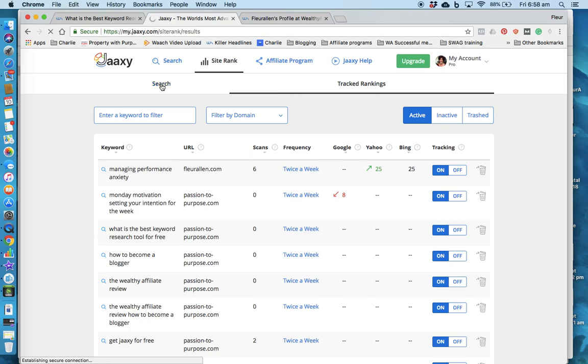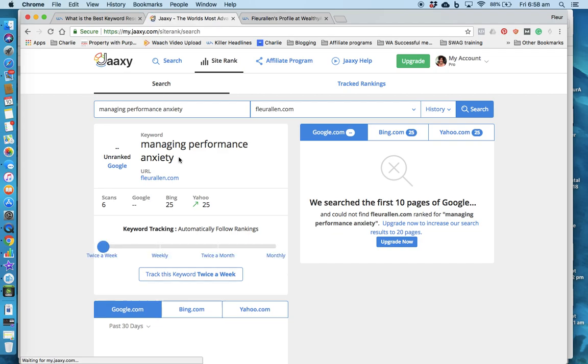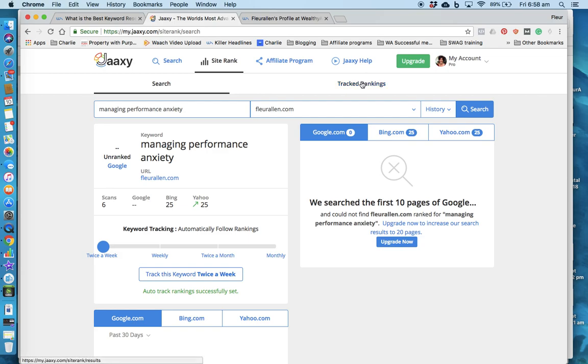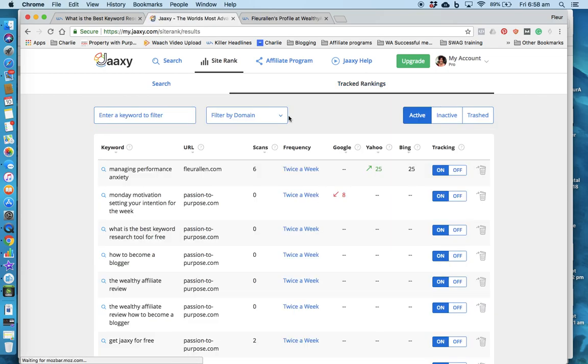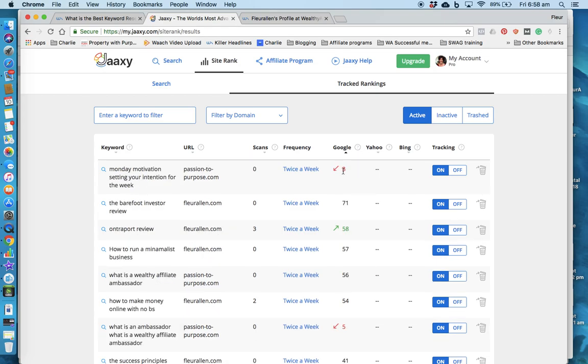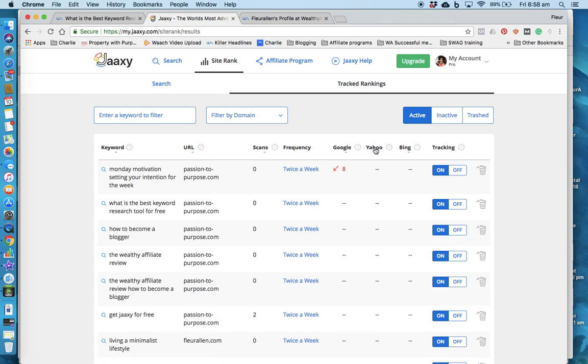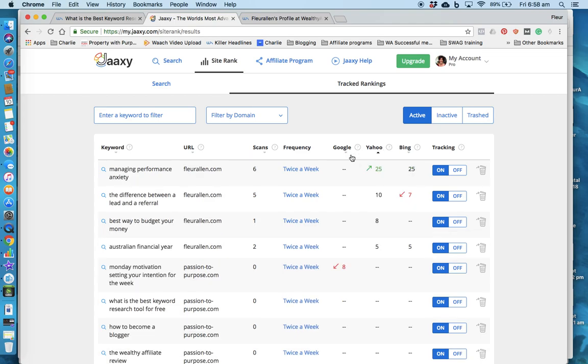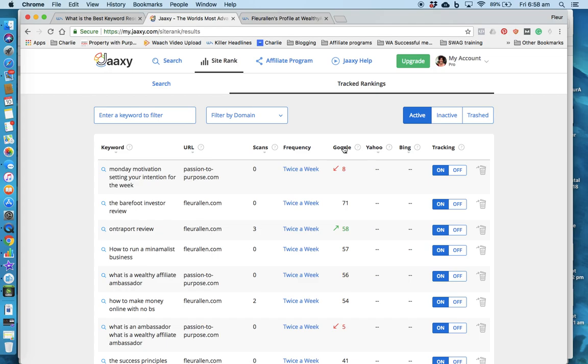So this is where you search the site ranking, so managing performance anxiety on whatever blog you've got it on. You then search it. If it's one I want to track, then I just click that I want to track it. I'm already tracking this one. And then you jump in here and see how it's going. So at the moment, it's going well on Google, and it's appearing on Yahoo and Bing. So that's something I can look at improving.